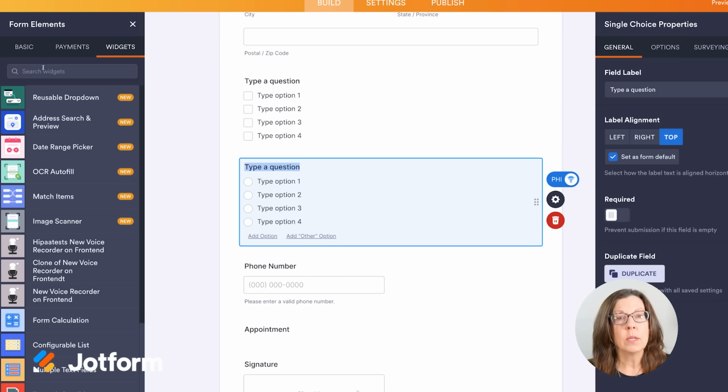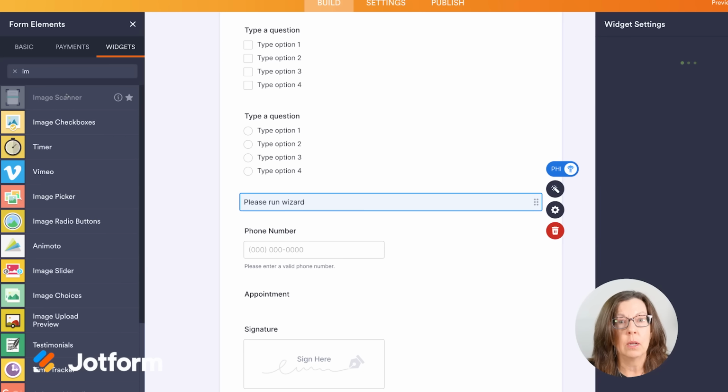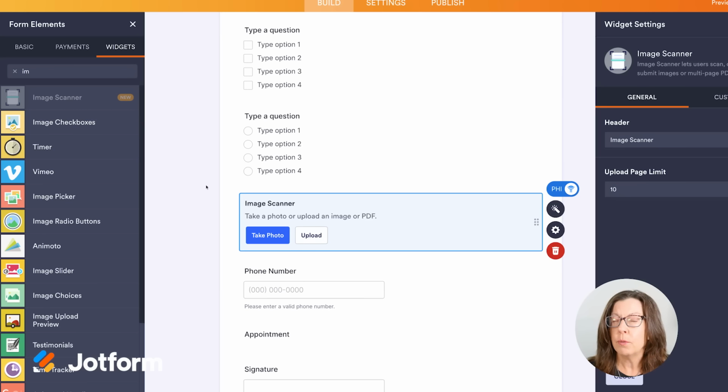There's also a ton of different widgets that are available. And I want to show you really quickly this image scanner, which is incredibly helpful. If you don't want your patients to have to plug in all their insurance data, you can have them upload a photo or a file showing their insurance card. And that makes sure that no numbers get transposed. You can easily see what kind of insurance they have, and that gets saved as an attachment on the back end. Okay, that's a lot to cover.